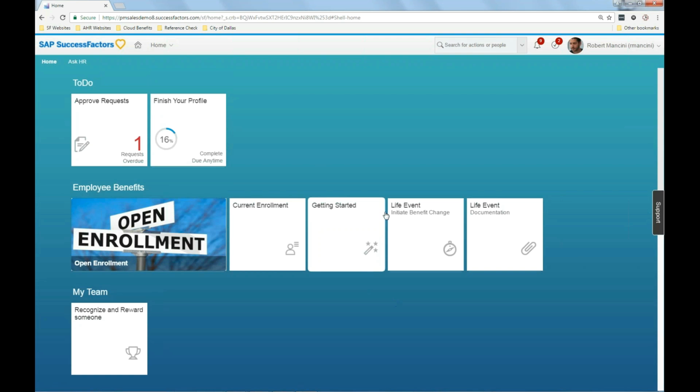Or we can also add it as deep links into the different sections of the landing page. You saw me demonstrate the getting started, documentation, the current enrollment, initiating a life event, and open enrollment as well. And using each of these different tiles, I can go directly into that. So when you're doing open enrollment and you send out the email, you can take them directly into open enrollment instead of asking them to log in and go to the landing page. When you send out the link, it will ask for either your SAP or SuccessFactors user ID depending on your architecture, and then take you straight into the open enrollment.